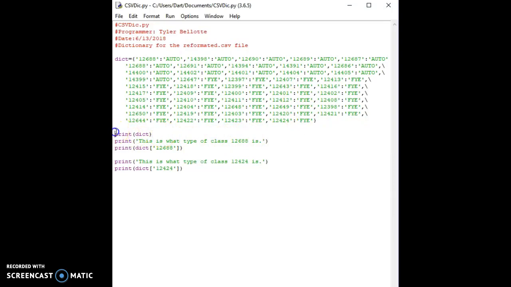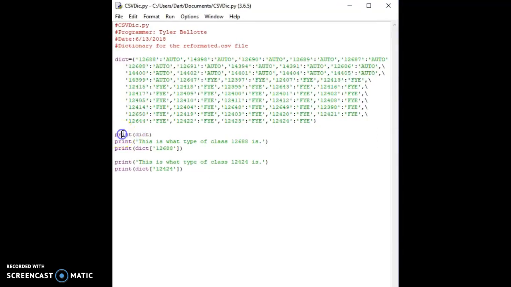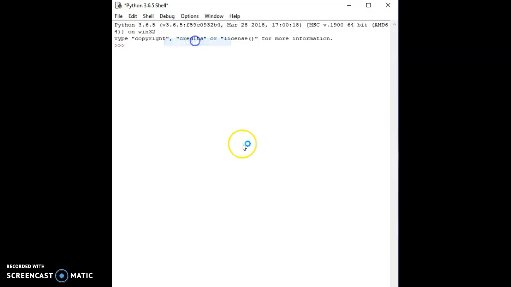Now, just some little simple printing for this. We're going to print the whole thing. Oops. And then we're going to print what type of class number 2688 is, which is an auto, and then print dict 2688. And let's do it for one of the FYE classes. Well, let's try it. Run module.